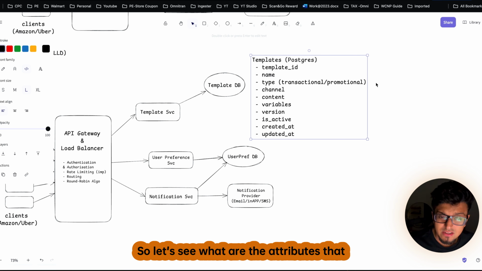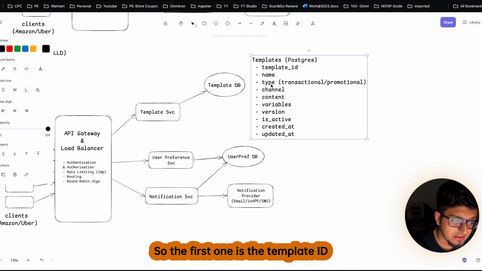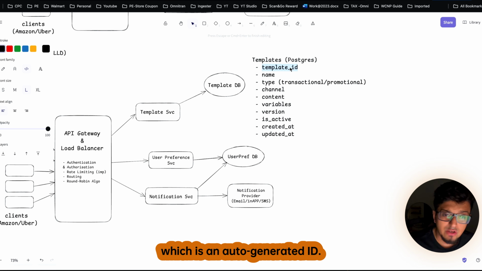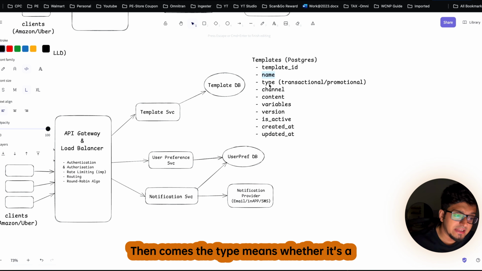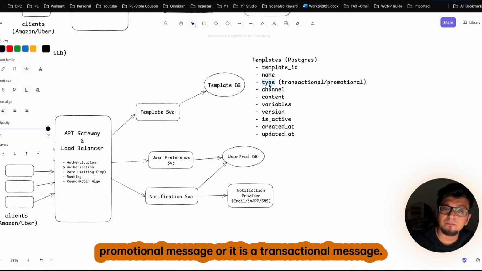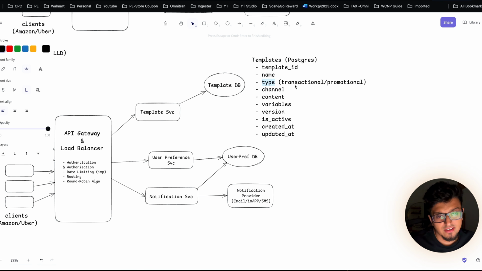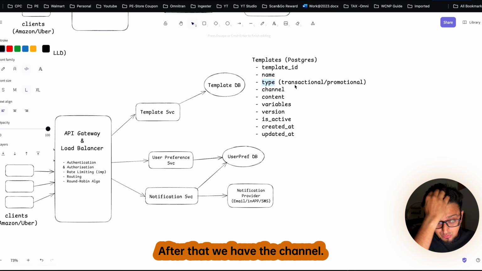Let's see what are the attributes that are needed over here. The first one is the template ID, which is an auto-generated ID. After that, the name of the template. Then comes the type, meaning whether it's a promotional message or a transactional message. Clear? After that, we have the channel.